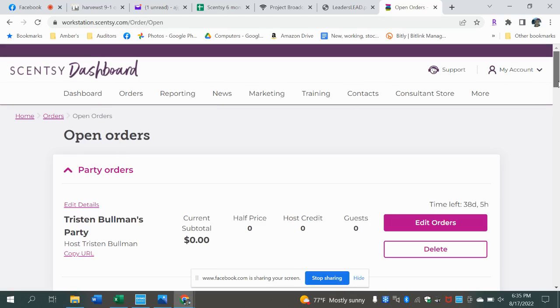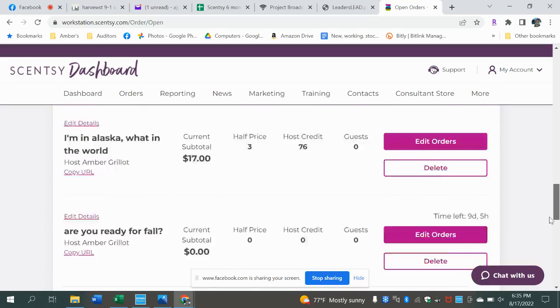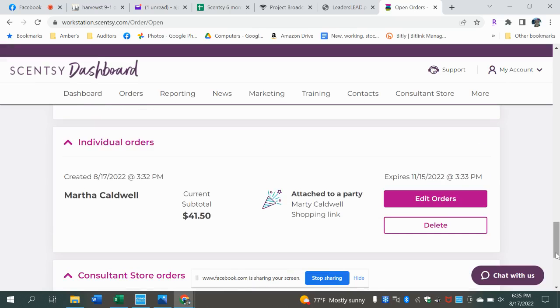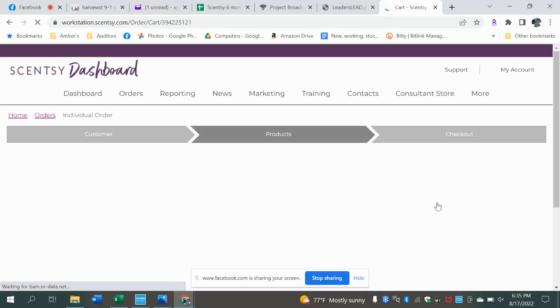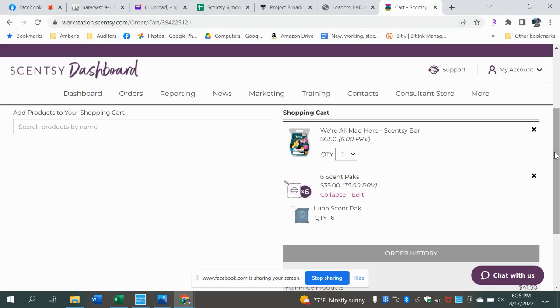So the top, it's all labeled. The top is all of your parties. Then you've got your individual orders and your consultant store orders. So she's right here. That's where we put in. You're going to hit edit orders, and see all of the stuff that we put in there is still there.